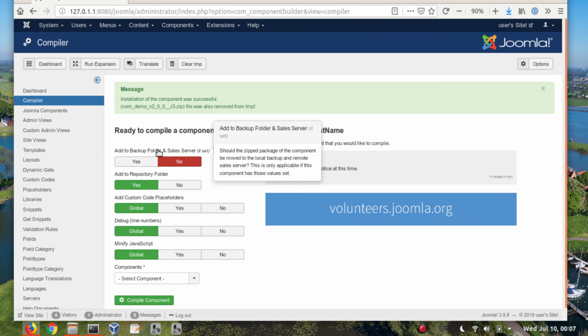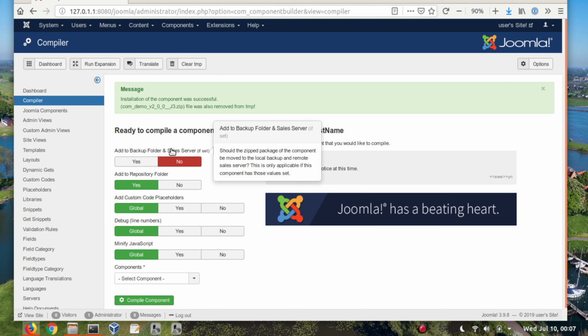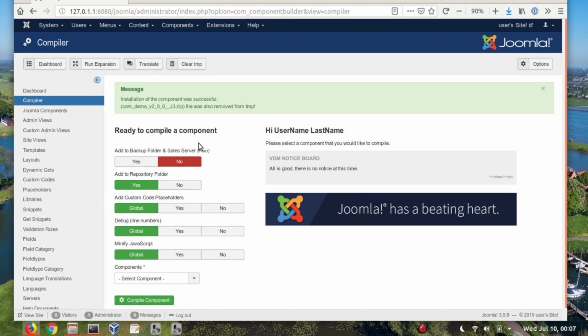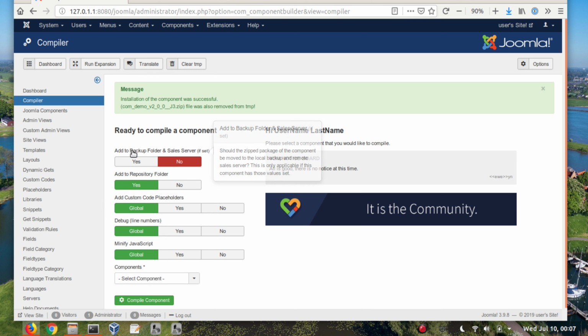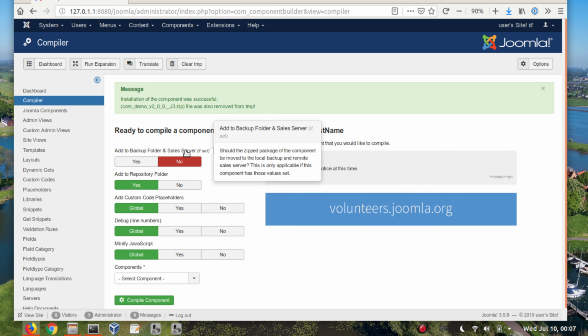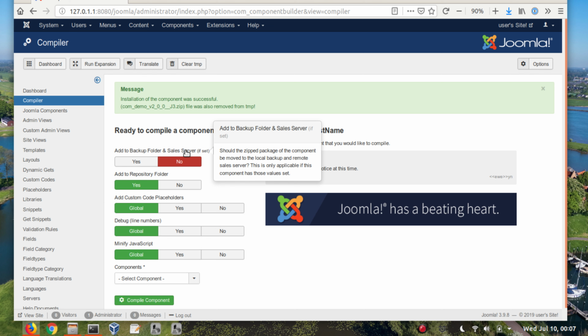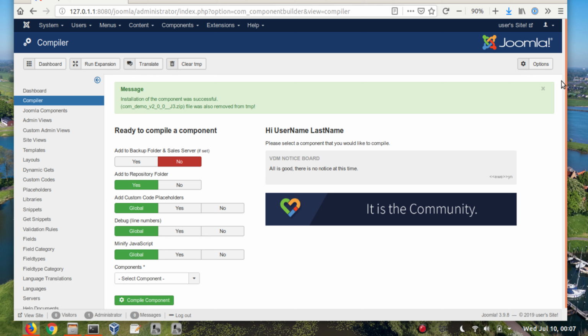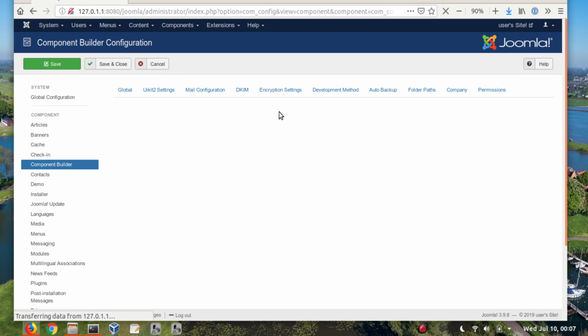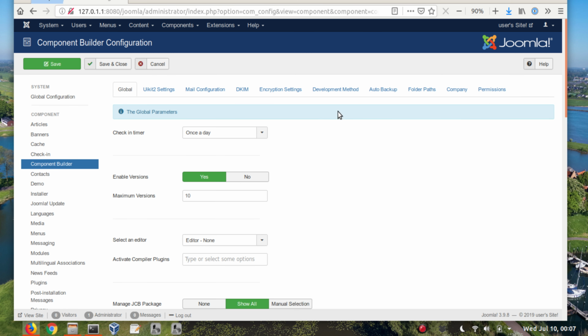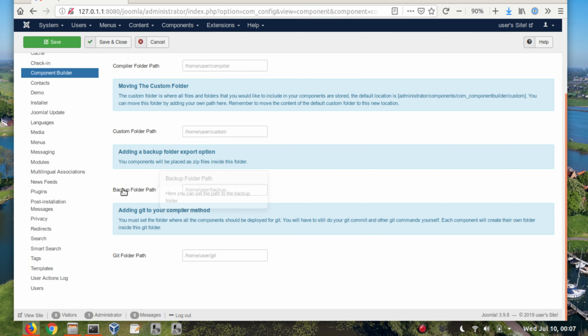Now, if I was to use the backup folder on the server, which I don't know if you are taking this into consideration, the backup folder is a path that must be accessible by the web server. If you put it outside of the web server's path of access, you'll also have errors. You can set these in the global options of JCB under folder paths. Here is the backup folder path.